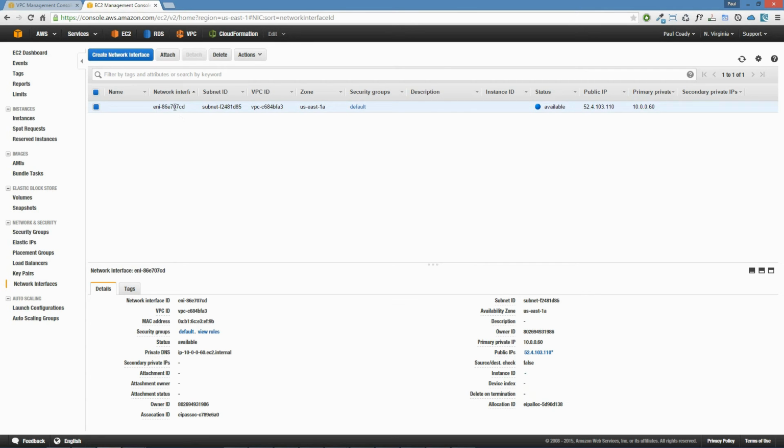And here we have our Elastic Network Interface that was previously attached to that instance, and it no longer is, and it's available now. It doesn't have an instance ID here, so it's not connected to an instance, and it's available to be attached to another instance. Okay, so when we're ready to go, we can grab this Elastic Network Interface along with its public IP and attach it to a new NAT instance.